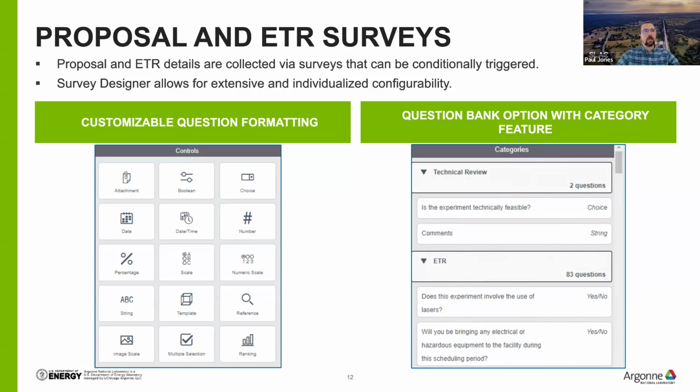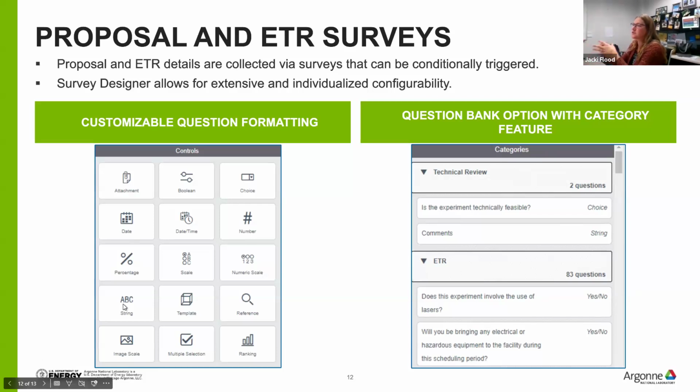Yeah, Boolean is yes, no. Yeah. So you can see here that there's just endless options of different proposal types of questions. The string option is just a free text field. You can have a requirement for an image if you so choose. Tons of configurability there.